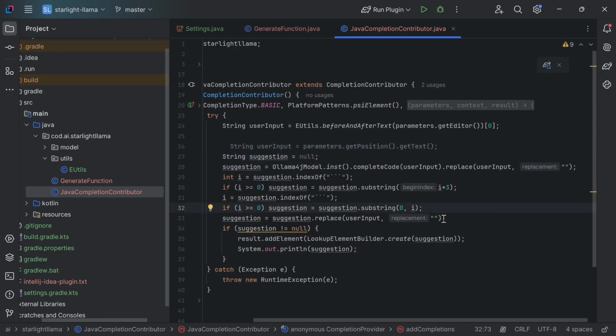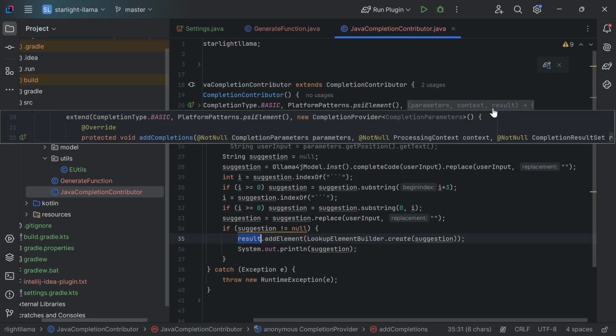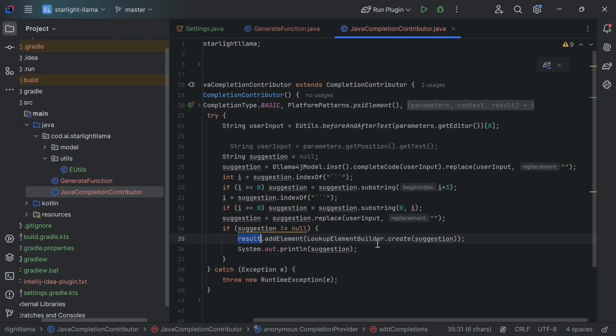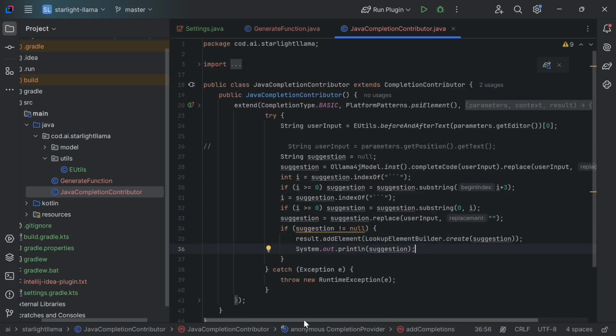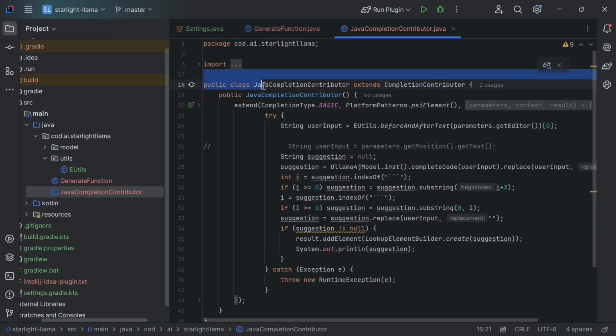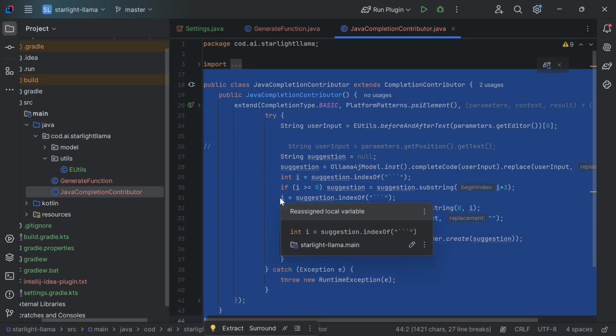So now we are done. So we have our suggestion. We need to add it to the result. So the result is an input for this function, as you can see here. So we have result.addElement, and we are creating an element from this text suggestion. And that's it basically for completion. So this is really the whole code for the plugin. As you can see, it's really small compared to our plugin for VS Code.